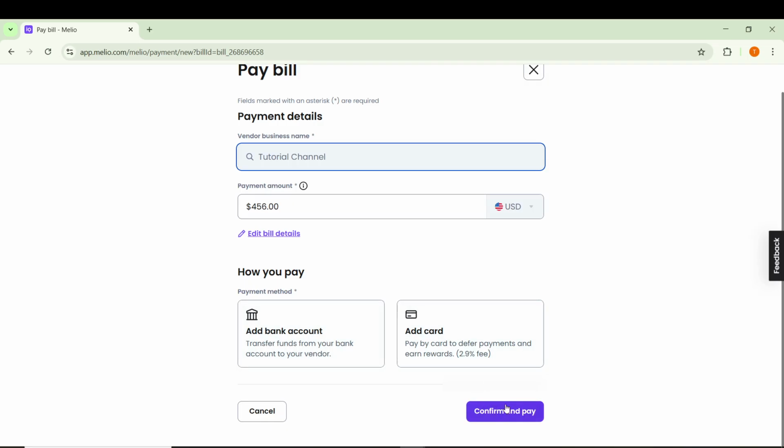This final step reviews your payment and sets it to send based on the date you selected. Before you finalize, quickly review the vendor, amount, due date, and bank transfer method one last time, then schedule the payment with confidence. And that is all there is to it.